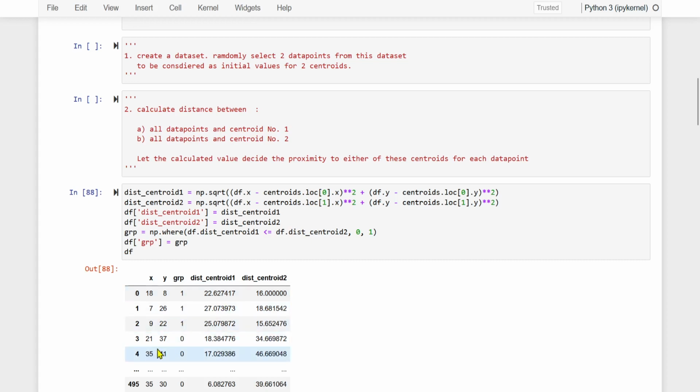Wherever data points are closer to this, it will be 0. Right? So we have created two groups. If any data point happens to be closer to this, that will belong to group number 0. And if any data point happens to be closer to this column, or centroid 2, the group will be 1. Done. So all the things we have done. Correct? And just see this command: np.where centroid 1 less than or equal to centroid 2, then it is 0, else it is 1, and that is what we have done.